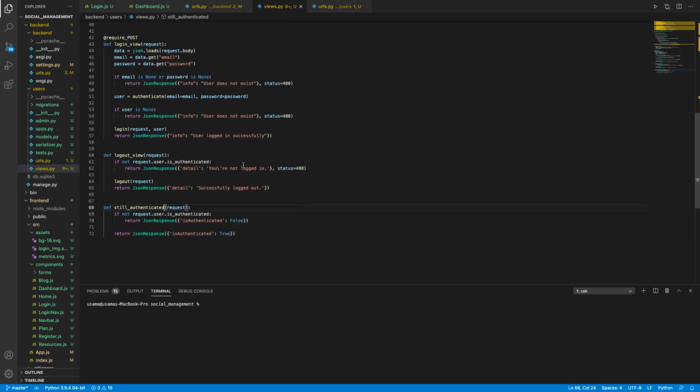The logout view, which I still haven't implemented yet, and also the still authenticated view, which checks whether the user is still authenticated. I haven't done that mainly because I'm trying to understand how I can apply useContext to share data between components, and then the application can tell whether the session's still active. That's it.